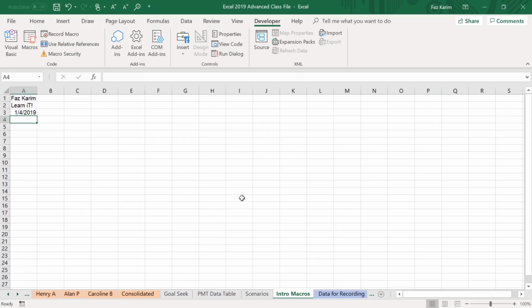Now if you leave that off, let's go ahead and turn that off. And let's say we just did this. We typed in our first name, our company name, and the date. Because we did not use relative referencing, what that basically did for us is no matter what we do, no matter where we are, our macro is going to always run in cell A1, A2, and A3. It's absolutely going to run in those cells that you recorded it in.